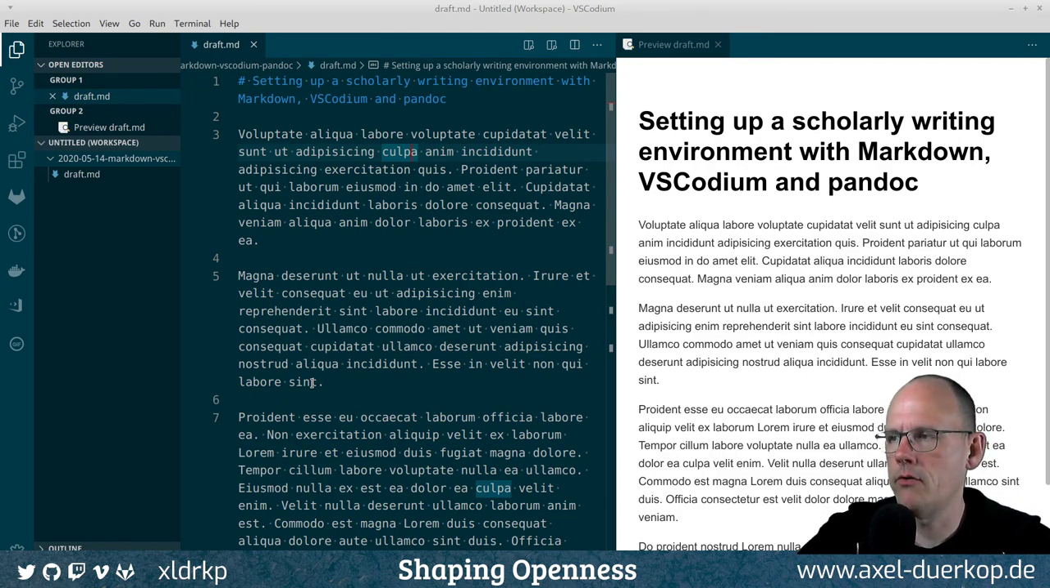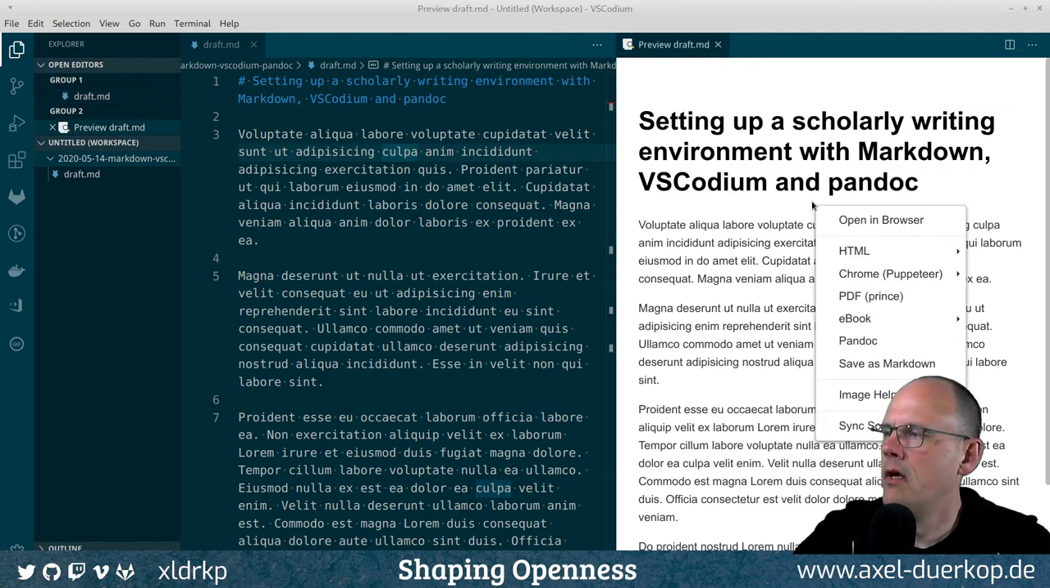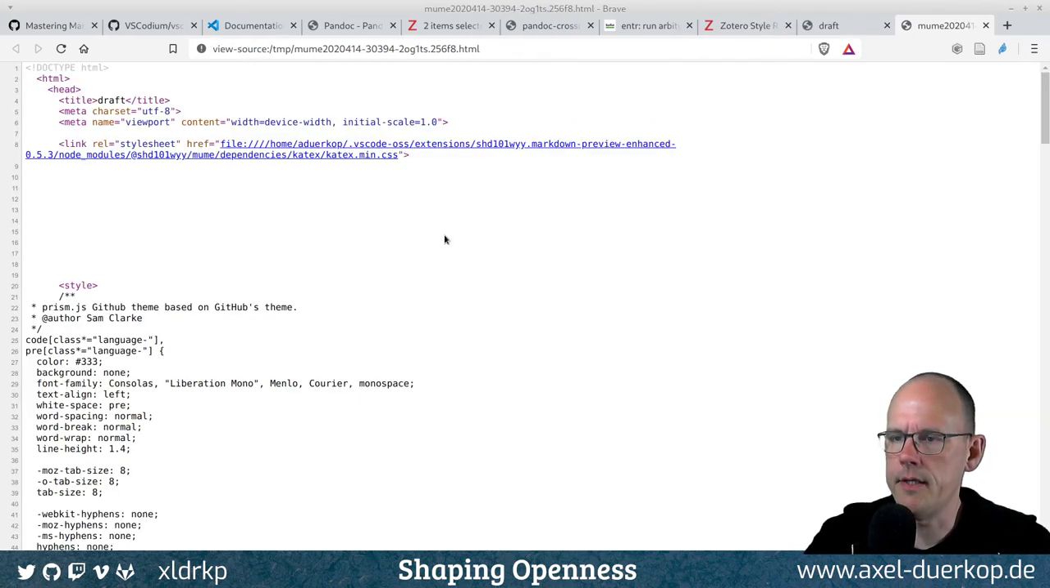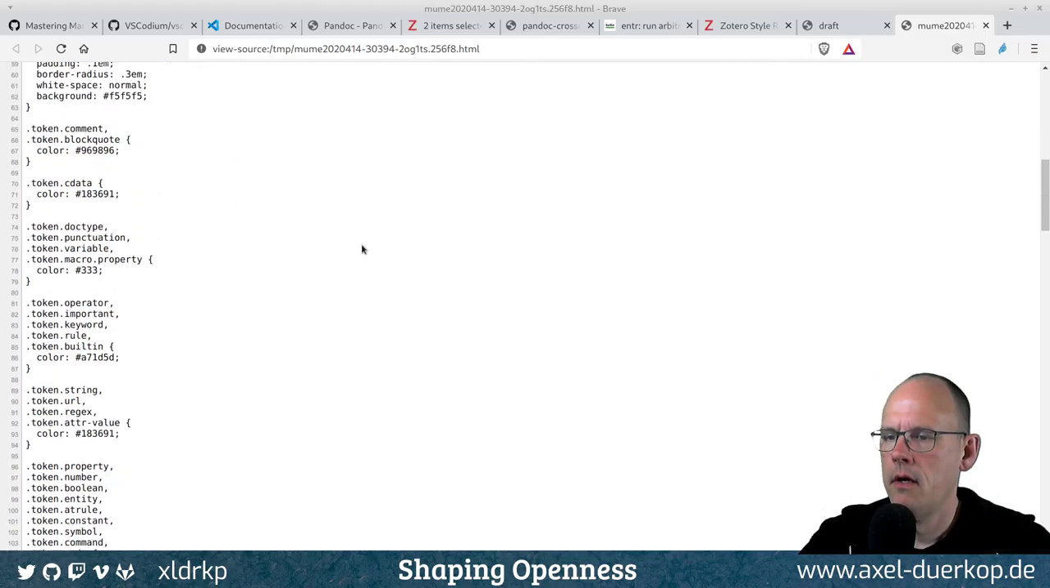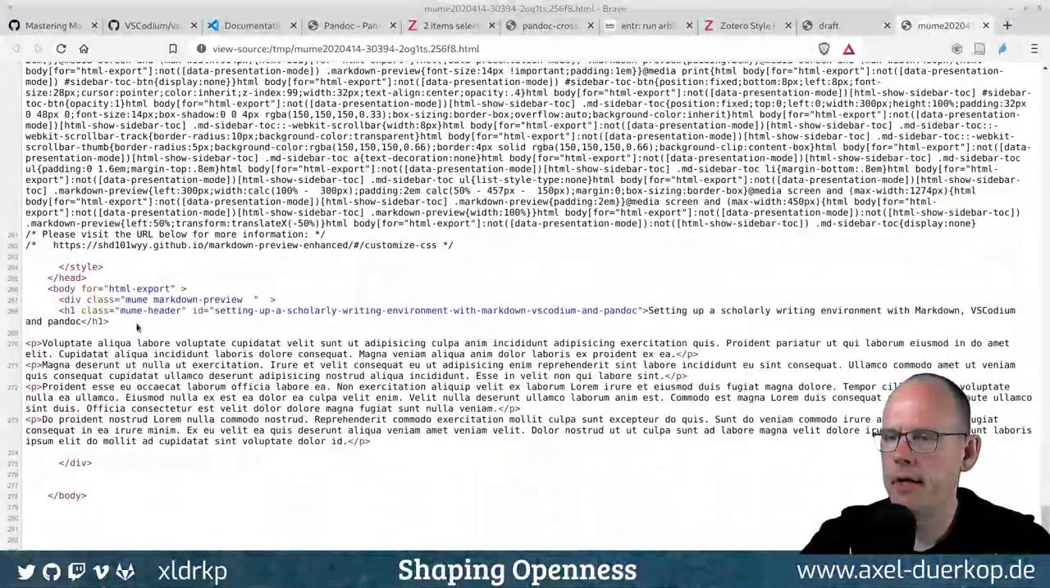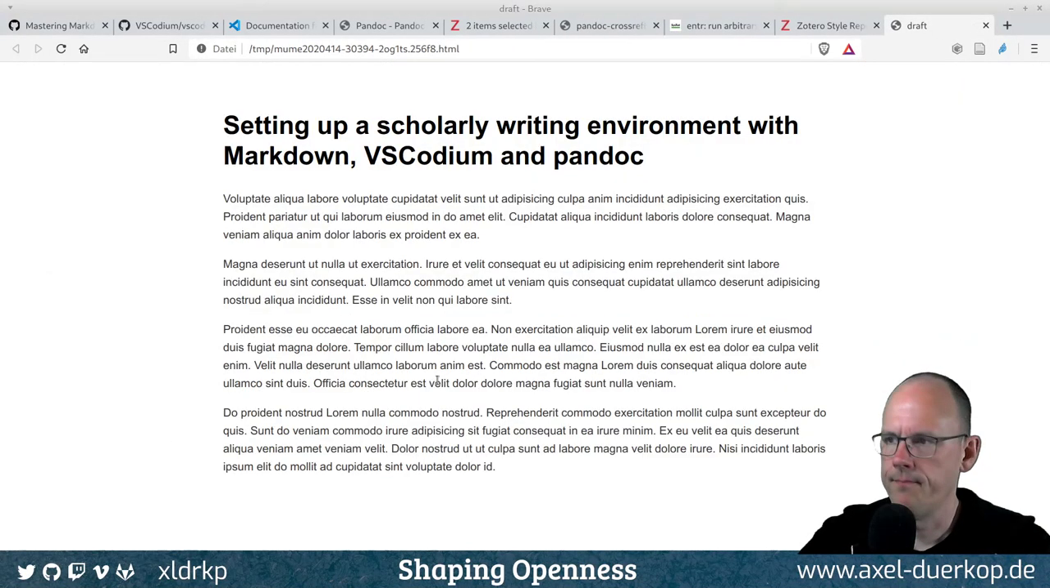I want to show you how to install it and what you get from it. If you do a right click here, you can open it in the browser. If I do this, open in browser, the standard browser of your system comes up, and you have a clear view of a pre-formatted HTML page. So let's have a look behind it. It is obviously a well-formatted page with CSS included and our text here. So nice. This is what you get.